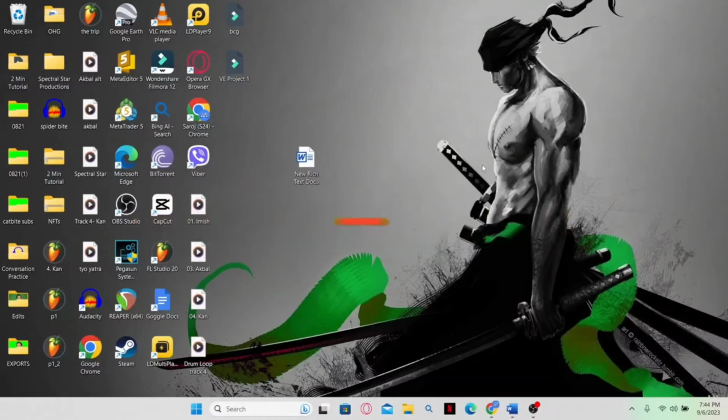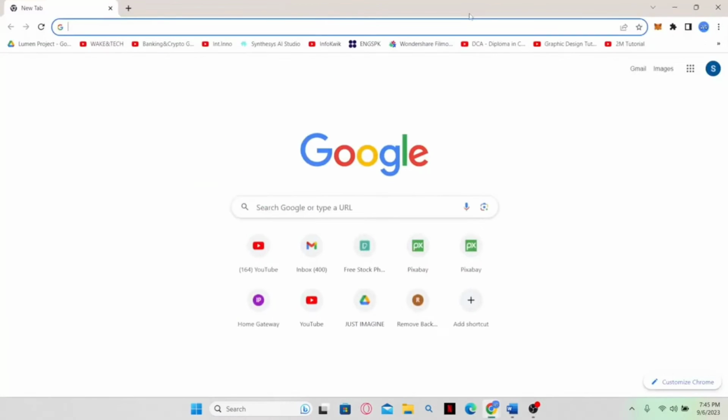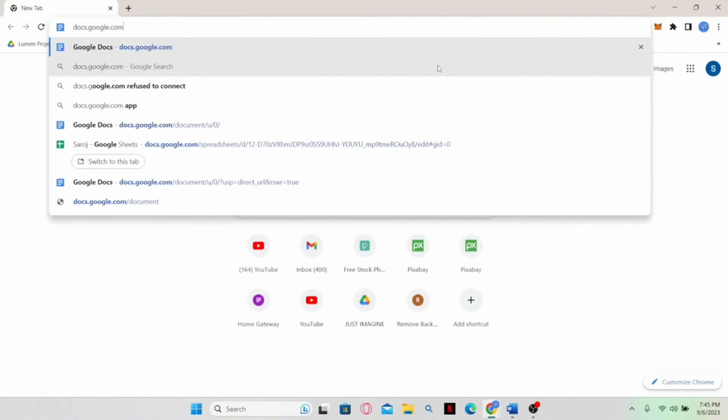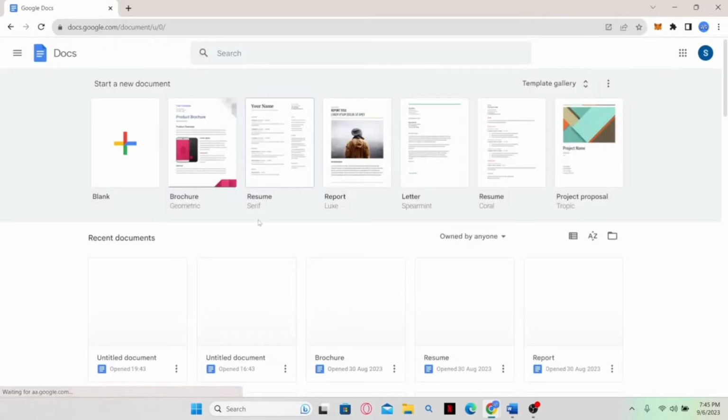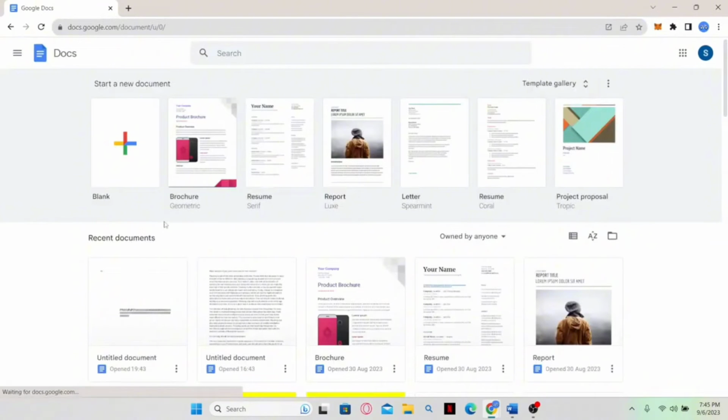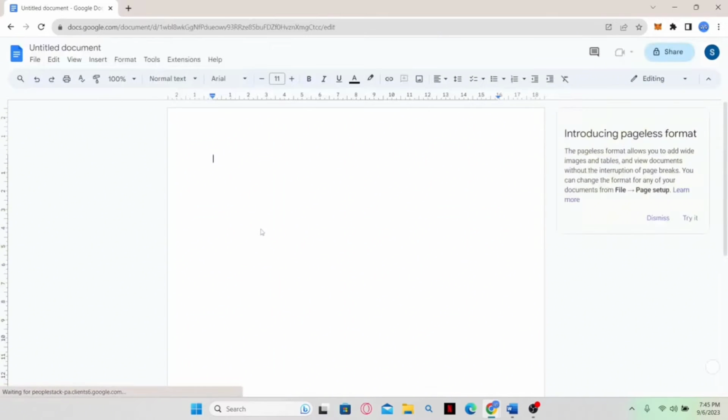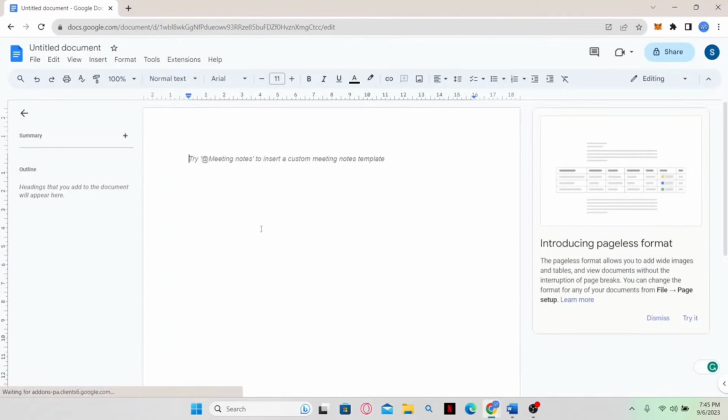How to lock text on Google Docs. So let's get started right away. First of all, just go ahead and open up your web browser and then type in docs.google.com in the address bar and press enter. If you're logged into your Google account already, then you can just go ahead and create a new document or open your desired document where you want to add locked text.